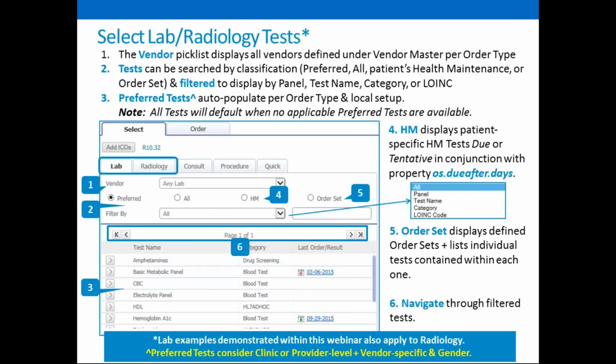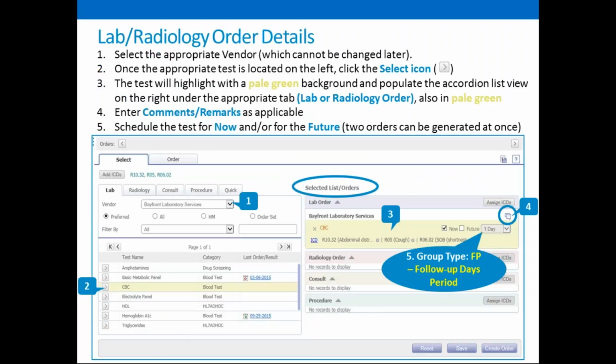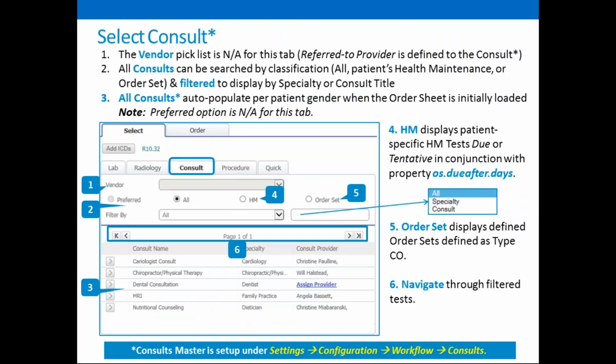So you search based on however the tests are going to be filtered to your liking. You choose it by clicking the icon. It highlights in the citrus color, populates over on the right. You verify the details. That's for your lab and radiology. Now moving to the consult. Screen looks the same. Behaviorally, though, it's a little different.